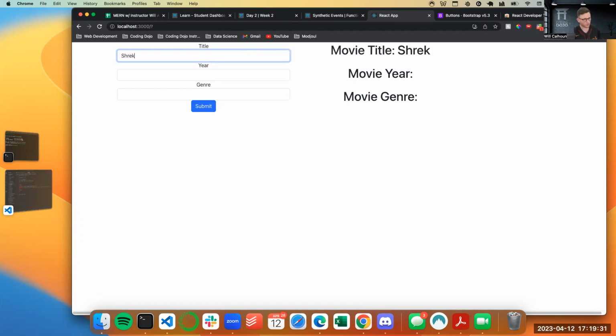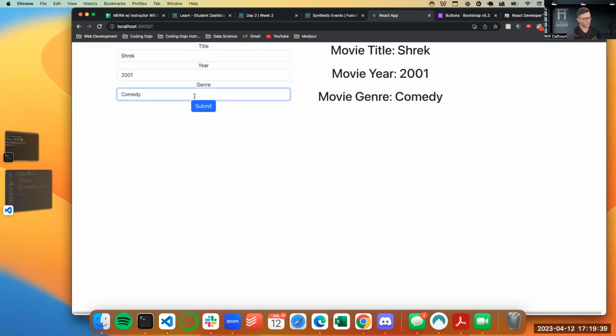So I'm going to create a movie called Shrek, and you can see as I type Shrek here, it automatically is showing up. If I type the year, I just make this up. And I type this. We are taking this information of Shrek 2001 comedy, and then we're going to make it show up here. Right? We're not doing anything on our submit yet. We're going to probably do that tomorrow. I just want to make sure you guys understand state and handling data from forms, because there's going to be a little bit of stuff that we can do. But this is what we're going to be doing today.